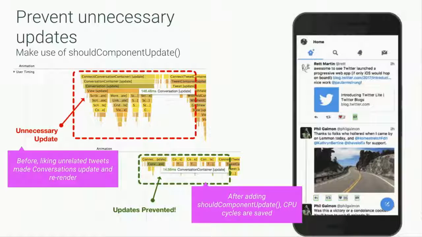Another thing that they ran into was a number of cases where unnecessary updates were hurting their performance. Now, in React, whenever a component's state changes, it's going to re-render the component and its children. Occasionally, the component and its children may not have really changed all that much, and yet you end up rendering everything. In this video, clicking the heart would result in any conversation component also needing to re-render. Using React's shouldComponentUpdate allows you to bypass rendering using the virtual DOM completely, and in this case ended up with fewer updates being necessary, as well as CPU cycles being saved.